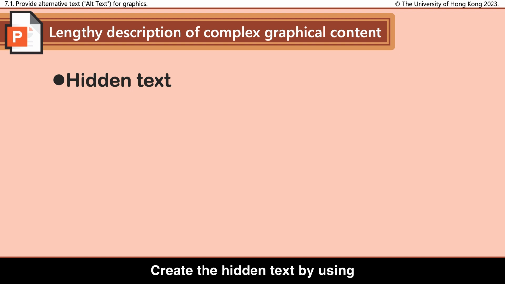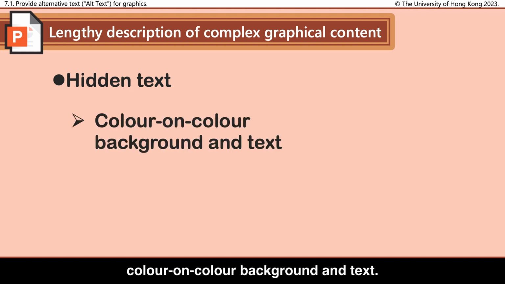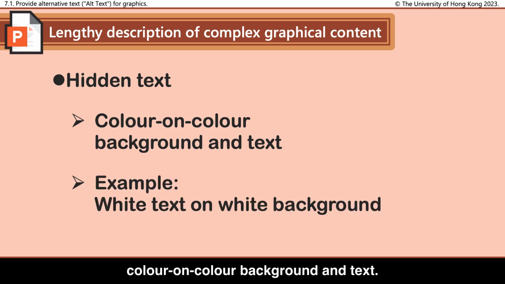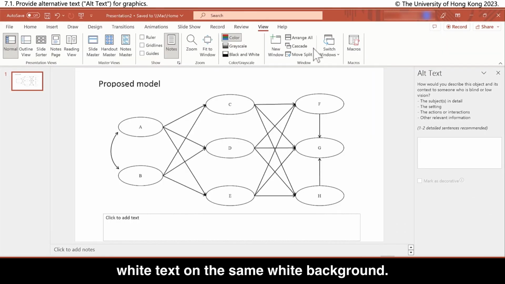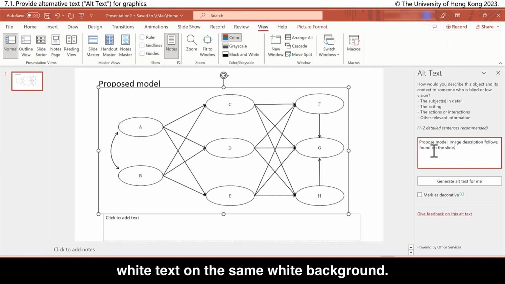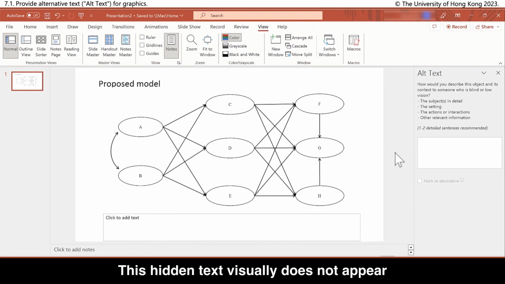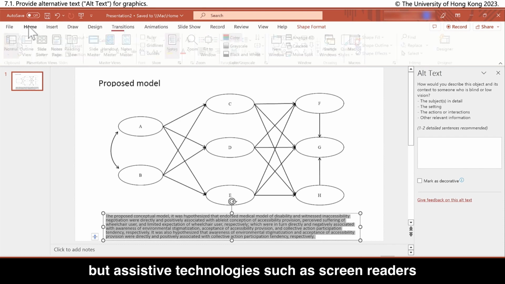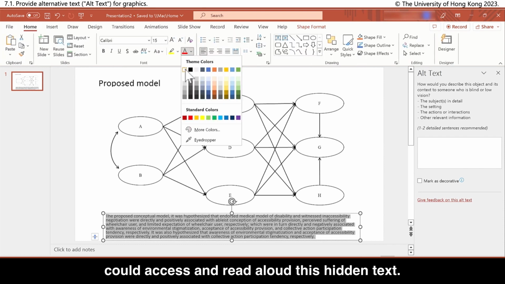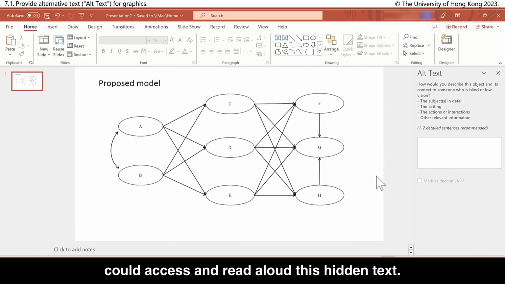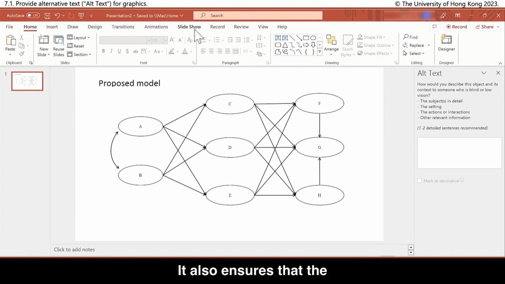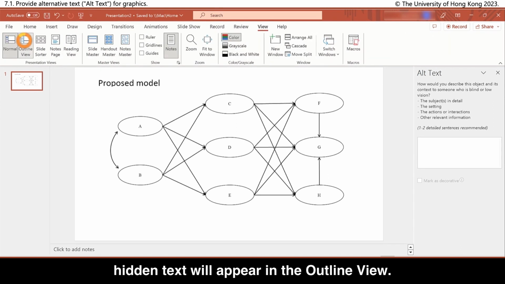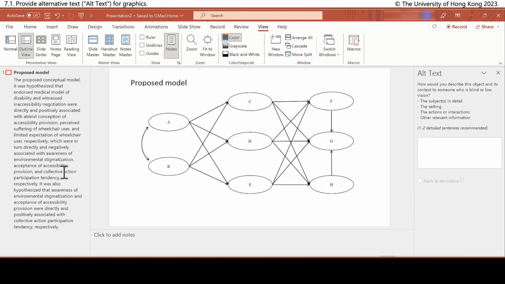Create the hidden text by using color-on-color background and text. For example, white text on the same white background. This hidden text visually does not appear for sighted users, but assistive technologies such as screen readers could access and read aloud this hidden text. It also ensures that the hidden text will appear in the outline view.